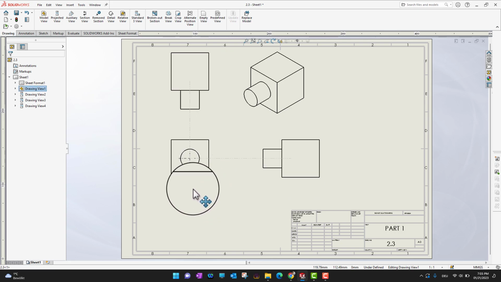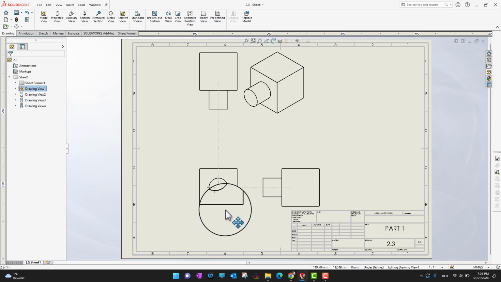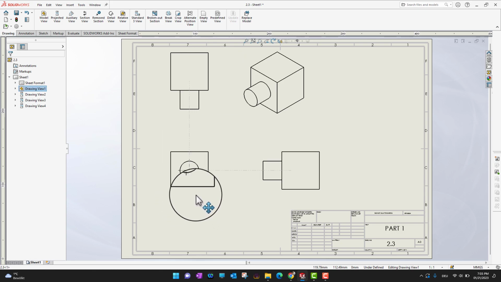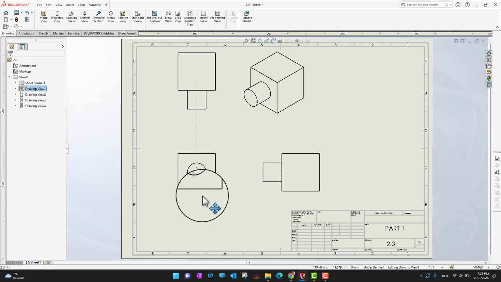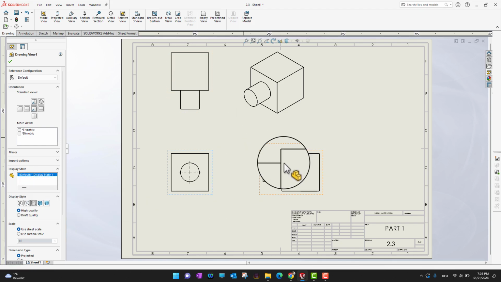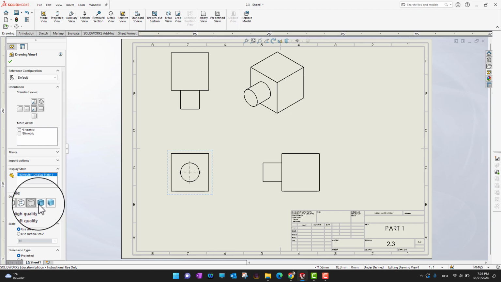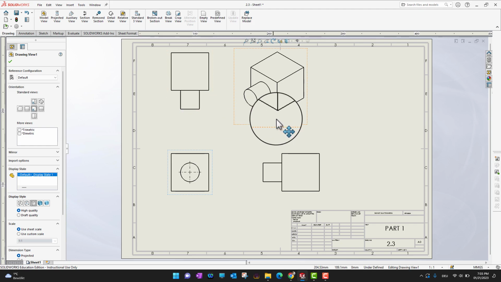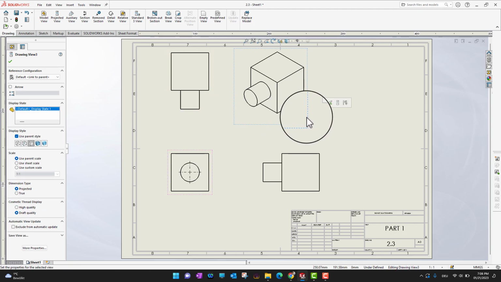Okay, so we bring our front view first, and these are the projections of the front view. As soon as I move my front view, you can see the top view and right view are also moving with respect to the front view, but not the isometric view. Another thing is, if I want to change the display style of my front view, the projections are automatically going to change too.